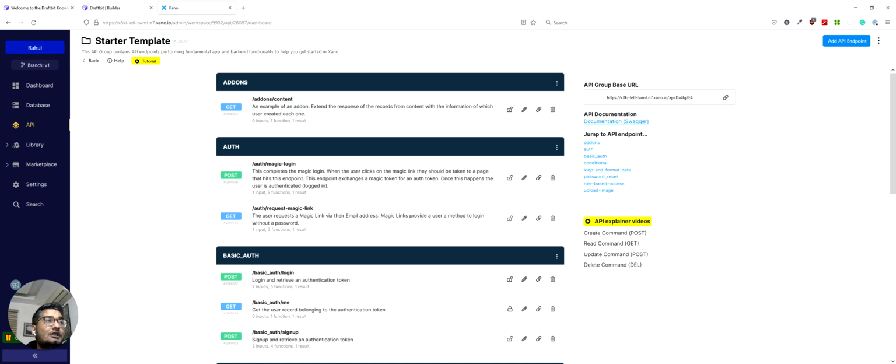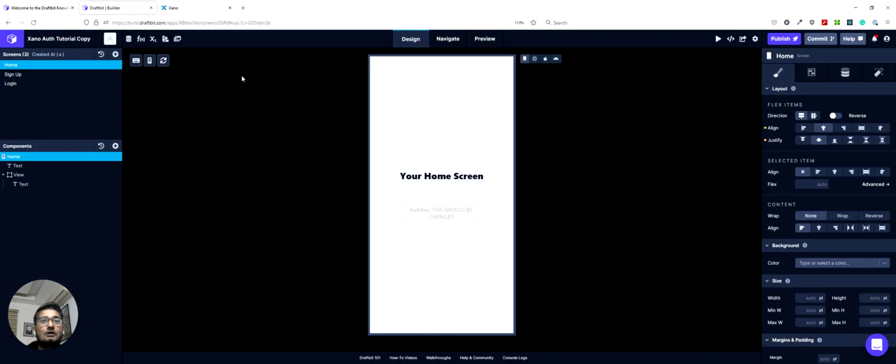And from here, you can get the API group base URL. This is what will be needed for us to connect this API with our Draftbit app. And we can copy this from here. So basically now our setup is complete. And now what we will do is we will set this up in our Draftbit application.